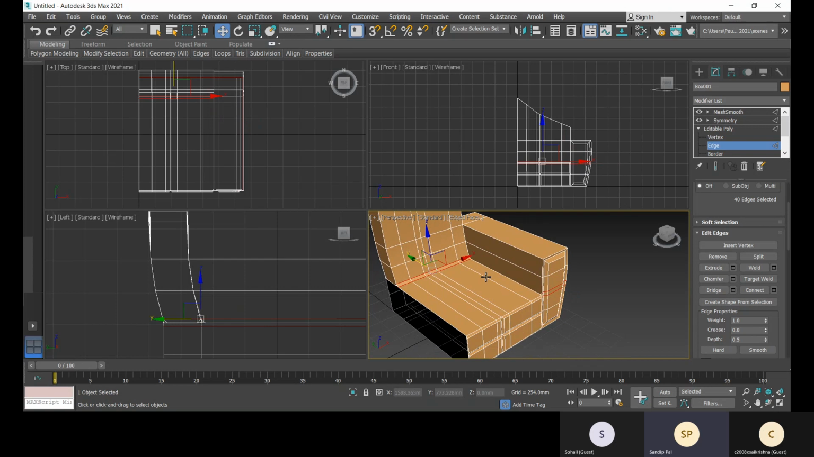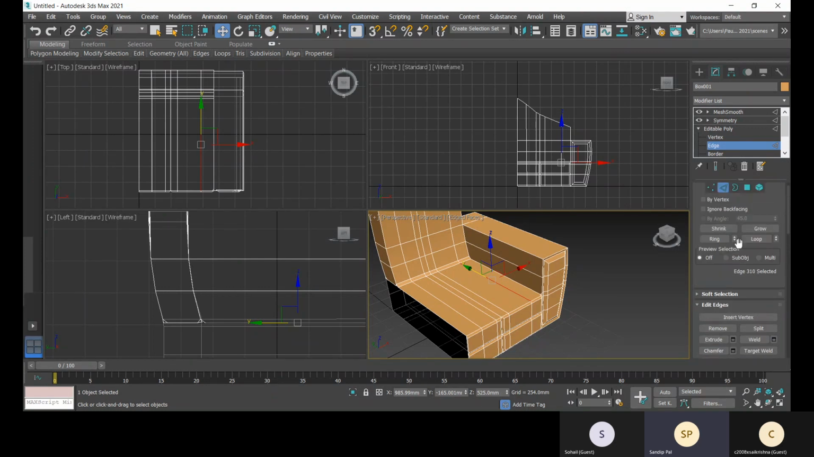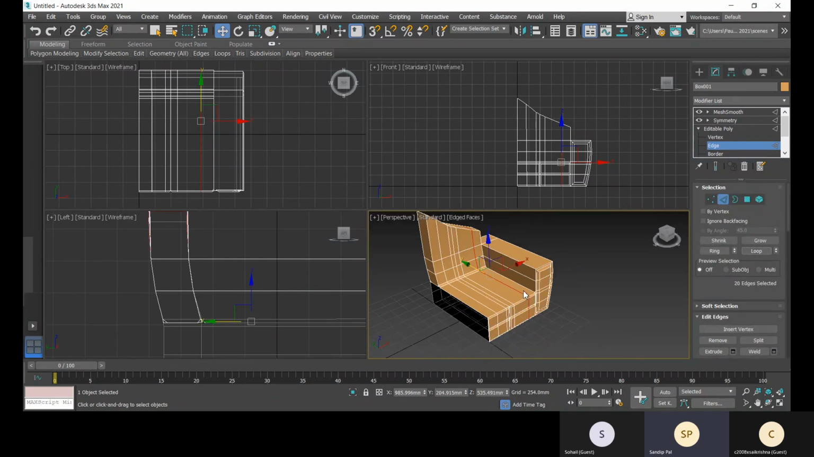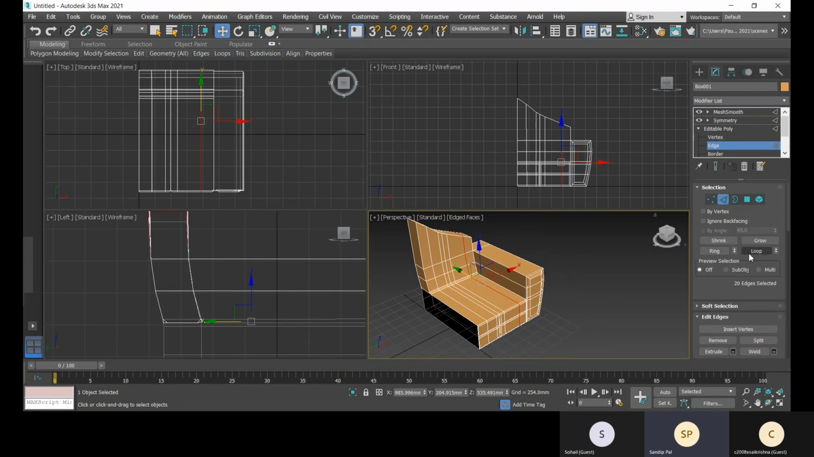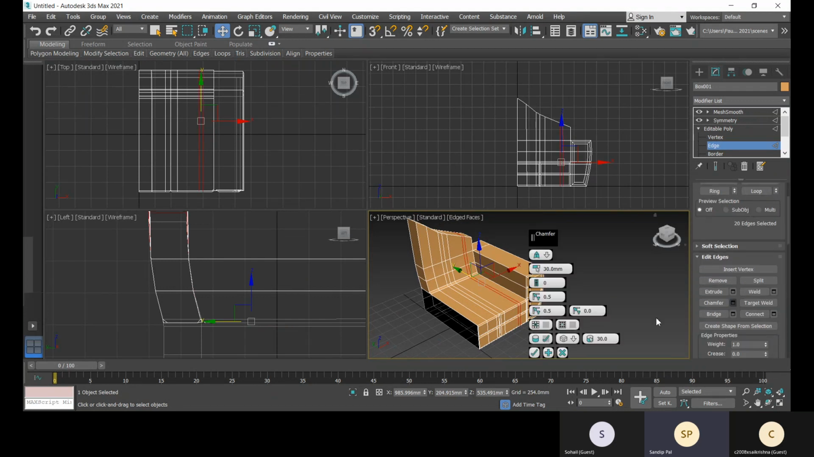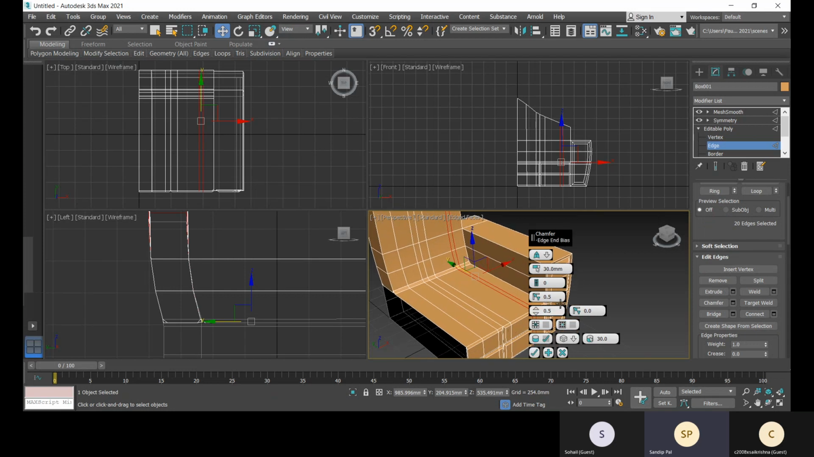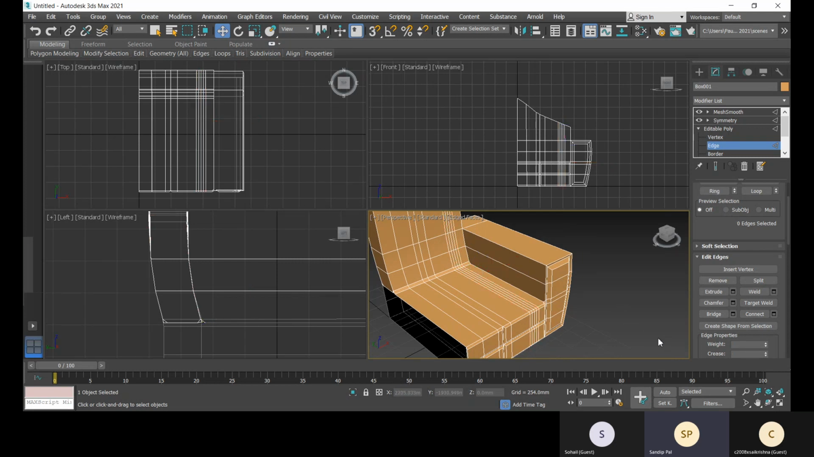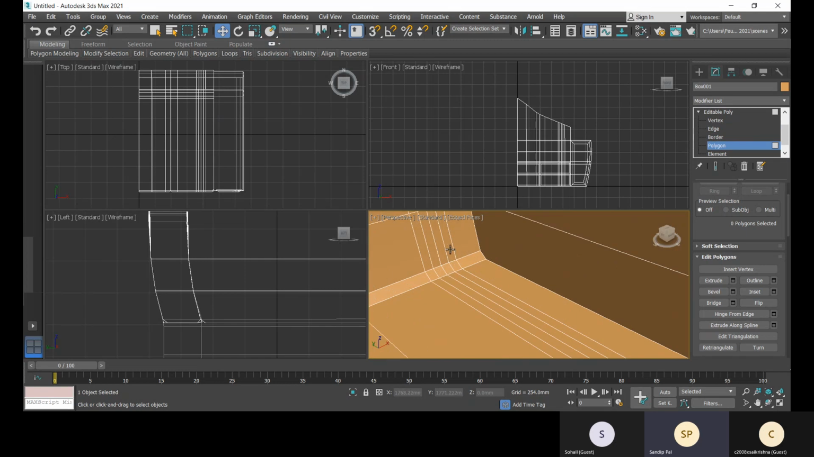For that you can select this edge and click on this loop. Click on the loop, that will be selected, and you can again do chamfer over here, and for here I will make the divisions 2, and the value will be double, like 75. Let's make it 75. I'll click on OK, and now I'll switch into polygon.